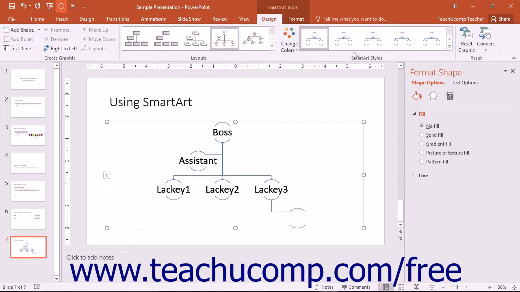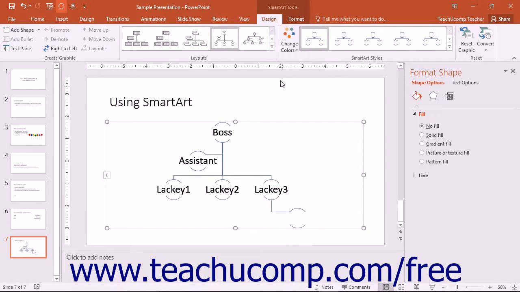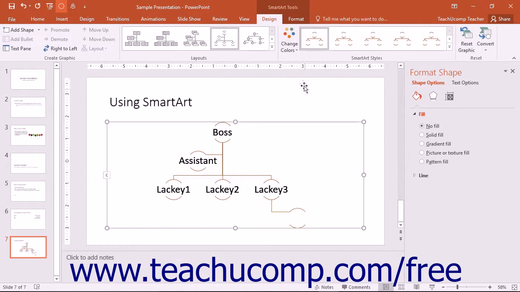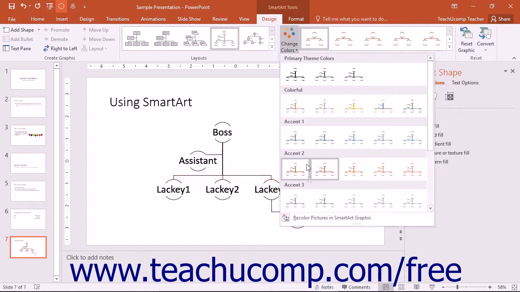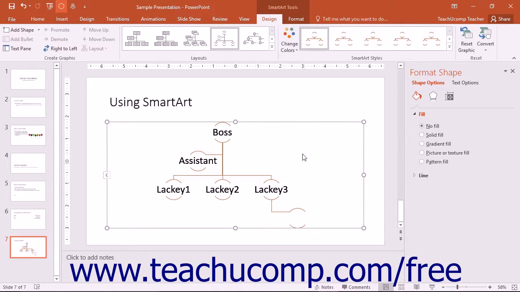In the SmartArt Styles button group on the Design tab, you can click the Change Color drop-down button to select a new color scheme for your selected SmartArt graphic. If using pictures within your SmartArt, you can select the Recolor Pictures in SmartArt Graphic button at the bottom of this drop-down menu before selecting a new color scheme to recolor the associated images within the SmartArt with the selected color. This is a toggle button, and note that you can select the command again to turn it off when finished recoloring images within the graphic.